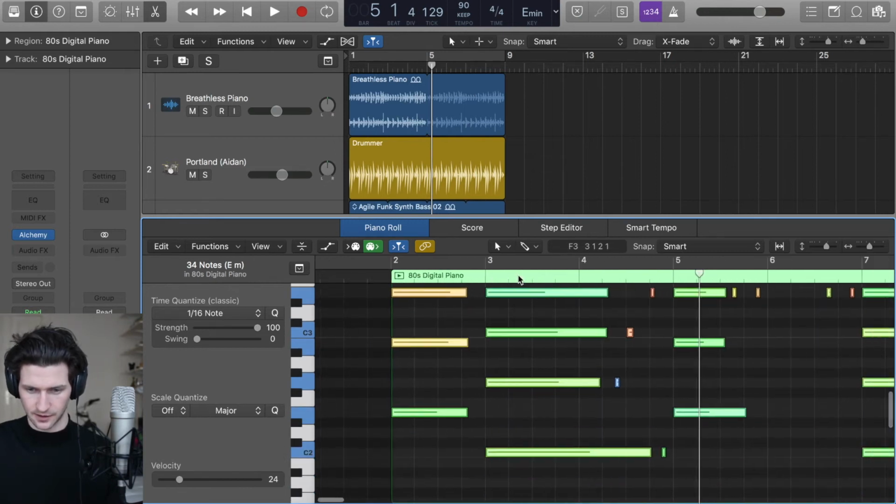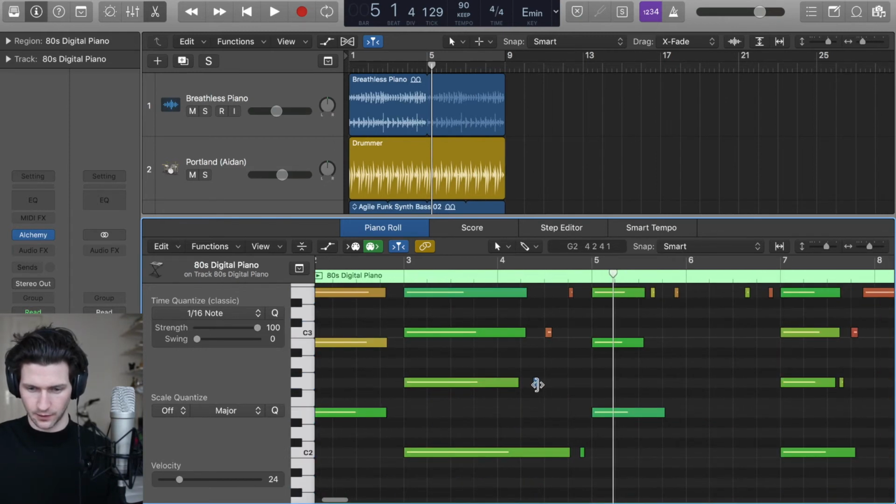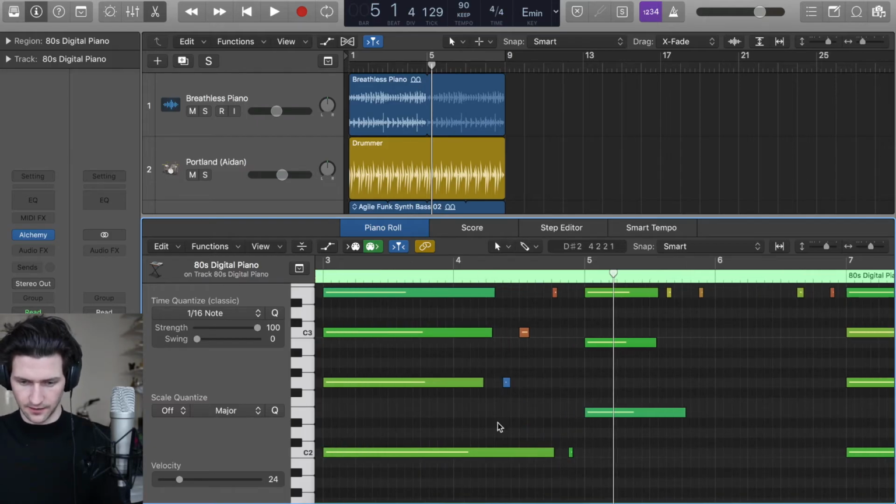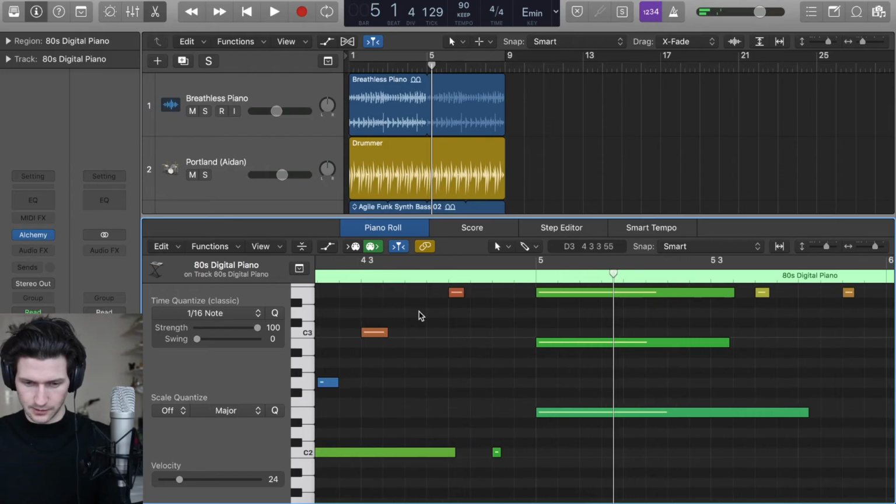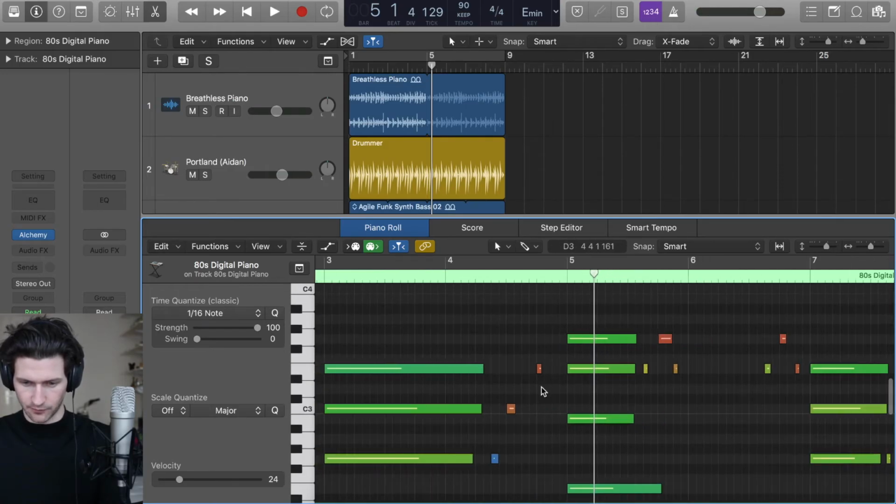And then the C note comes in on beat three. We have a little bit of a note of a triad here, which is nice. And they're all landing on the grids perfectly in time. And then we have back to the E minor.